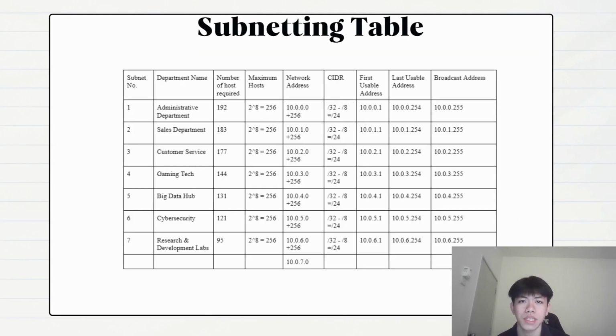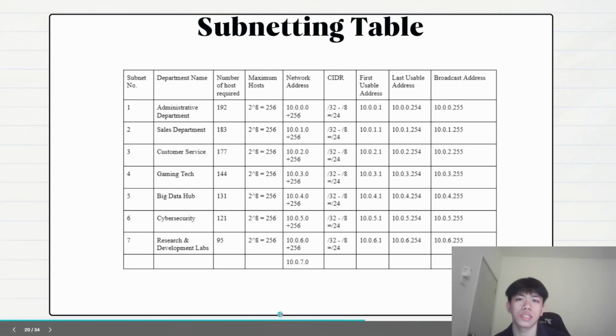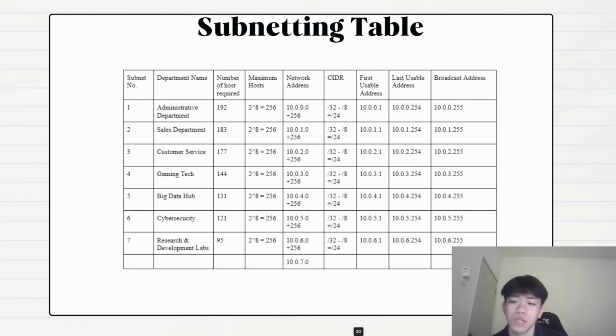So next is our subnet table. As you can see, we have labeled it with department name, number of hosts required, maximum host, network address, CIDR, first usable address, last usable address, and broadcast address. So the IP that we were asked to start with was 10.0.0.0, as you can see here. And the subnetting technique that we use is FLSM. This is because we want all departments to use the same prefix and subnet mask in order to efficiently use the IPs.